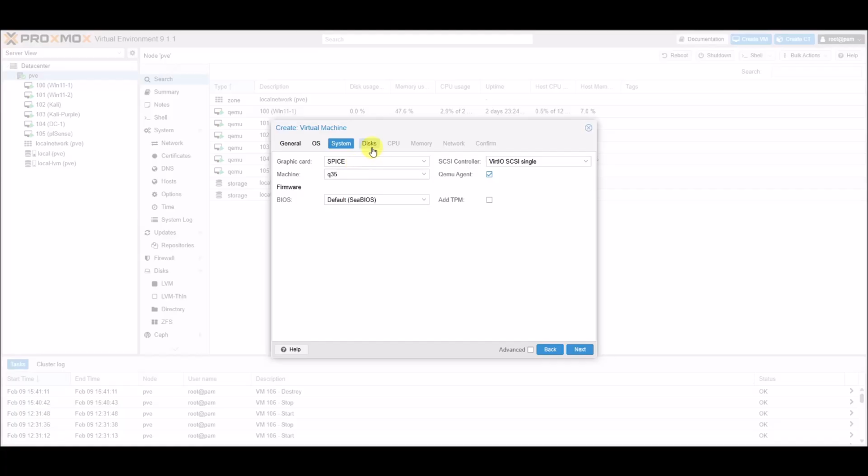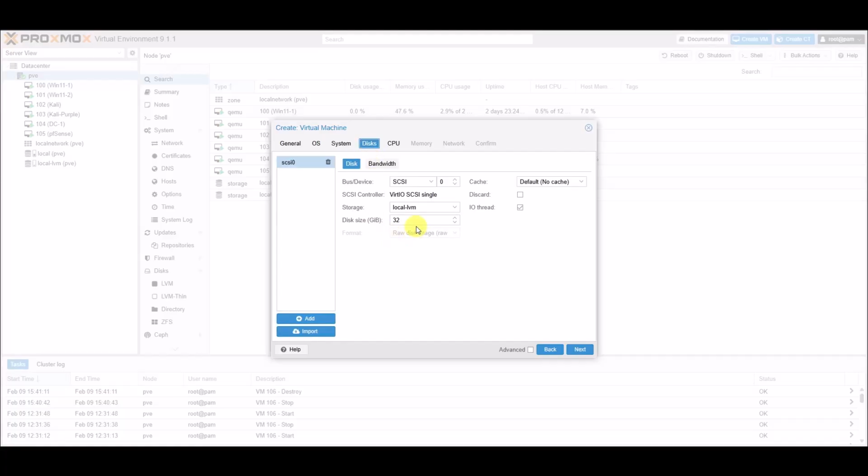So now we go to disks. I'm going to up this to 100. If you have the space, go ahead and give it 100 gigabytes because you may be storing things that you collect from the victim, artifacts and stuff will be stored on that VM. So you just want to make sure that you give yourself enough room.